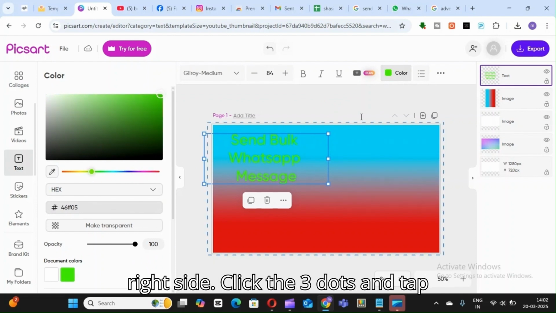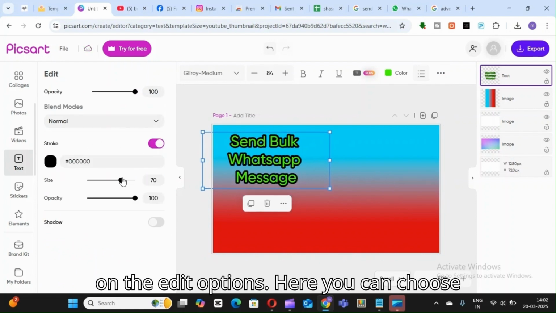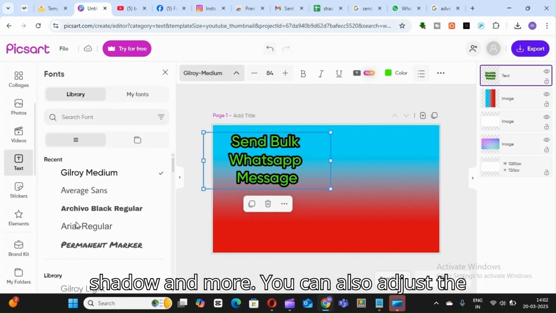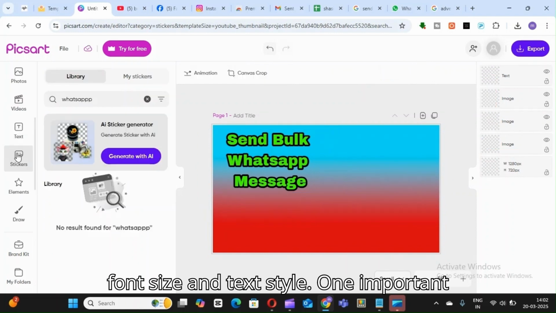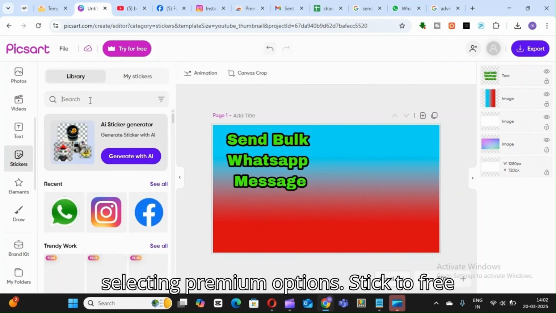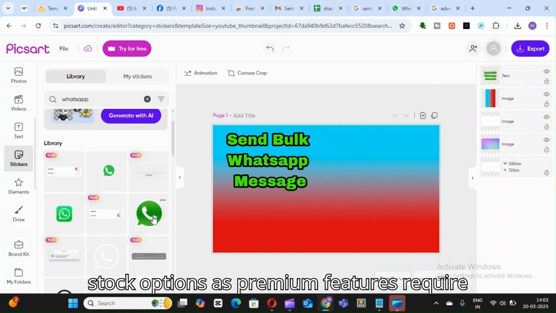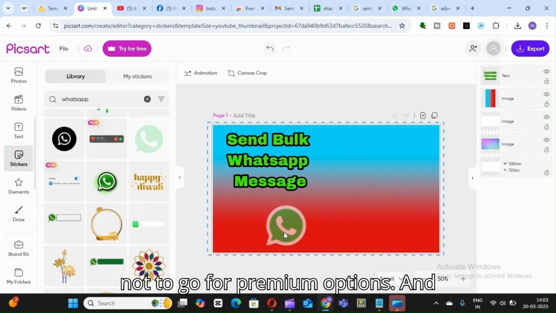On the right side, click the 3 dots and tap on the edit options. Here, you can choose the text color, stroke size, opacity, shadow, and more. You can also adjust the font size and text style. One important thing I want to tell you is to avoid selecting premium options. Stick to free stock options, as premium features require a payment. That's why I'm advising you not to go for premium options.